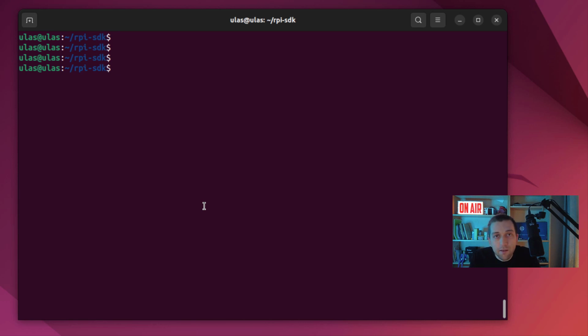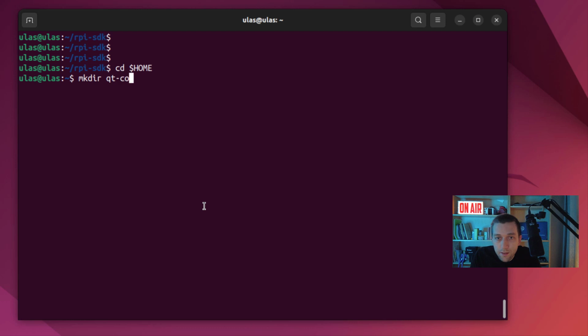Now, yeah, we can start to compile Qt 6.3.0 for the Raspberry Pi. So let's go back to the home directory. Let's stay like this. So we will create a Qt cross directory that you can name whatever you want, but when you run CMake, be sure you write the same path, the same directory names. Enter this again.